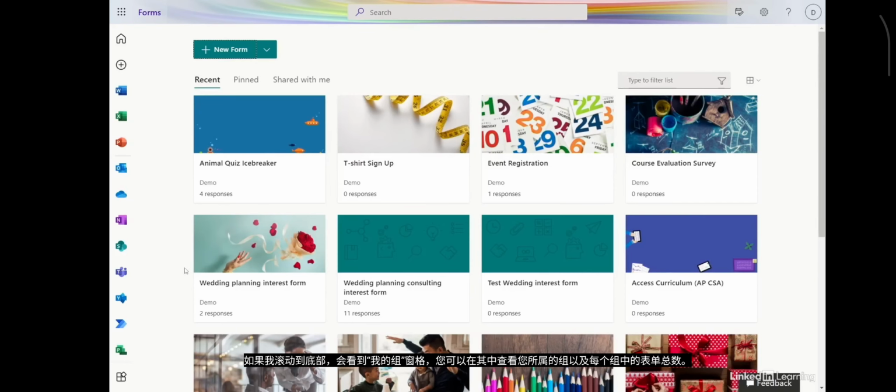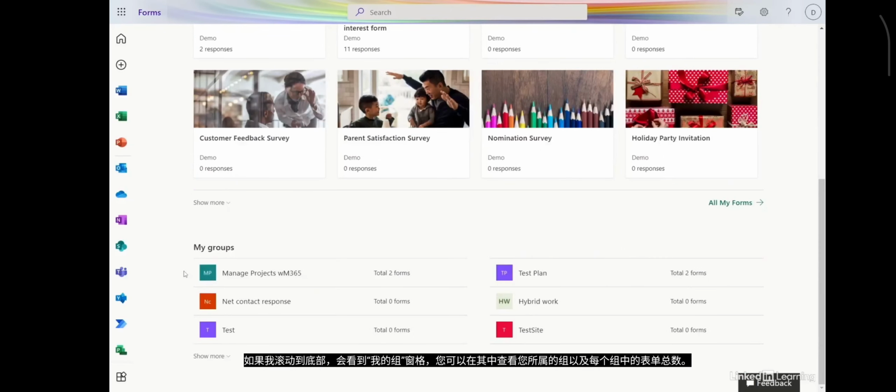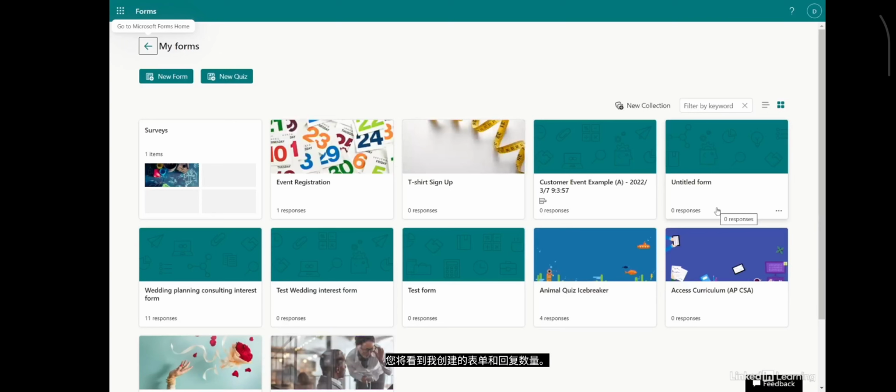If I scroll to the bottom, there is the My Groups pane, where you can see the groups you're a member of and the total number of forms in each group. What's important here at the bottom of my forms is the All My Forms button. This will bring me to a list of all the forms I've created. Here you'll see the forms I've created and the number of responses.